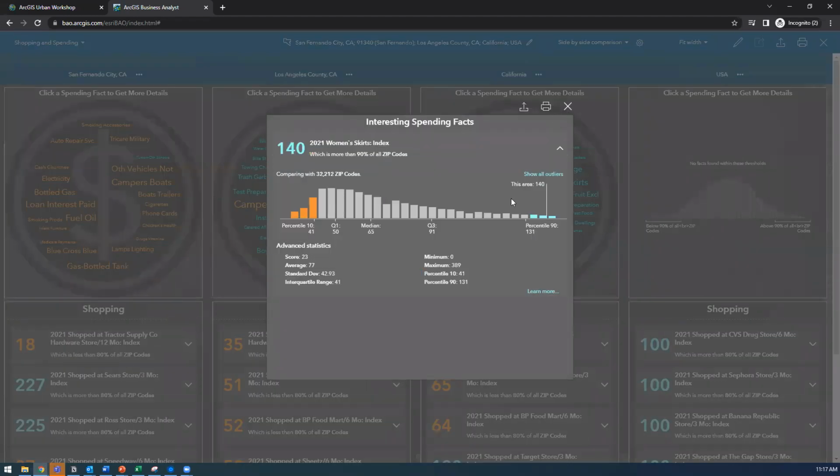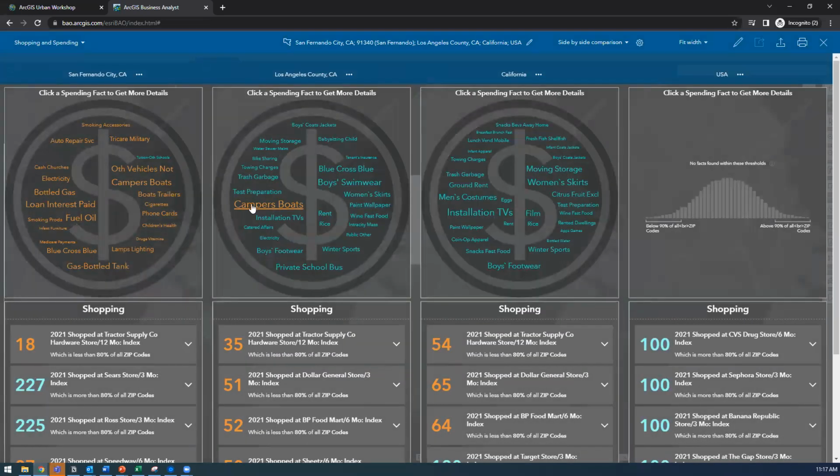And if you click on one, it will give you some more information. So it's showing us that this area has an index of 140. So in LA County, the index of women's skirts being bought is higher than the national average. But no one's spending money on campers or boats.